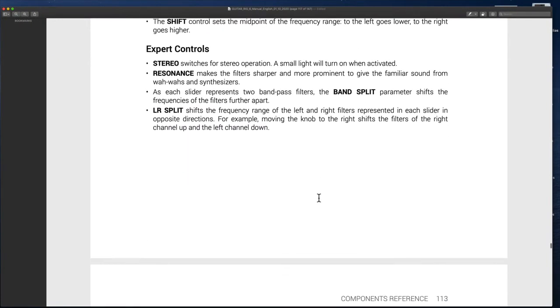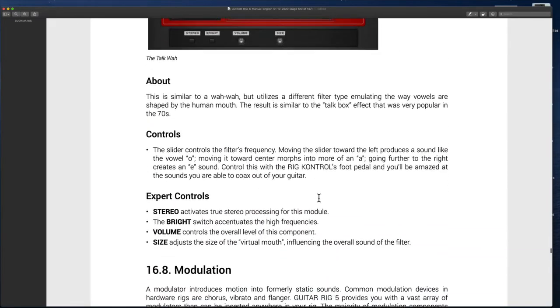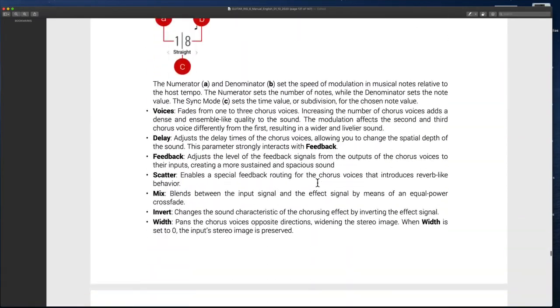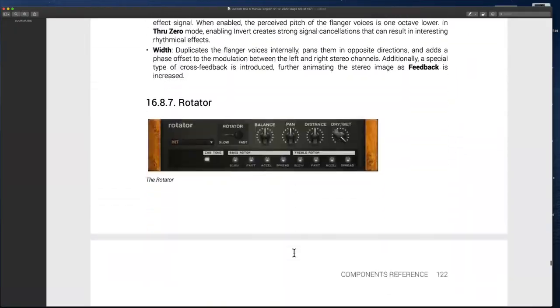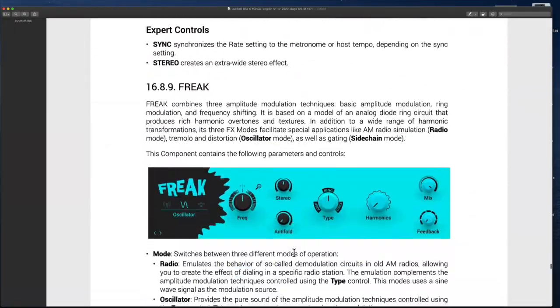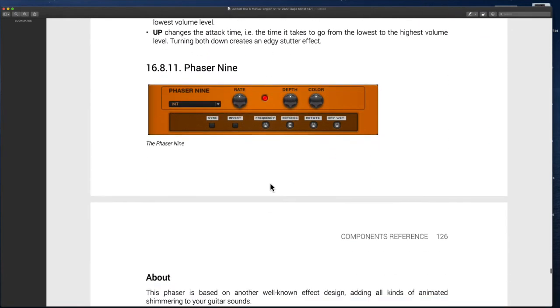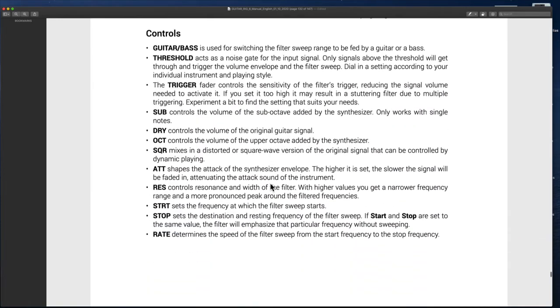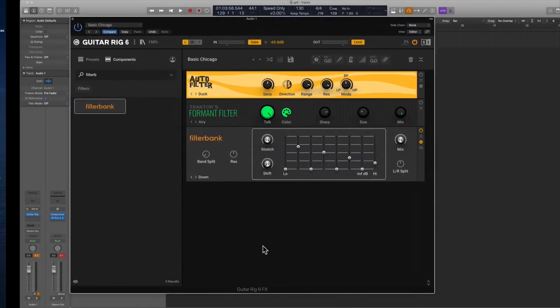Pretty cool. Just a filter, more wah pedals, a peak filter. Man, they have so many different effects. I'm just gonna skip through this whole bit. Got a bunch of effects here. Rotator, Freak, another one of those NI plugins, Phaser 9. Man, kudos to whoever wrote this. A pitch pedal. This is interesting.